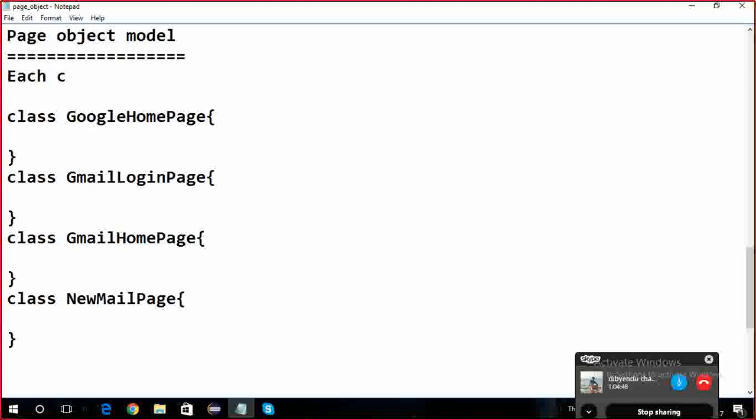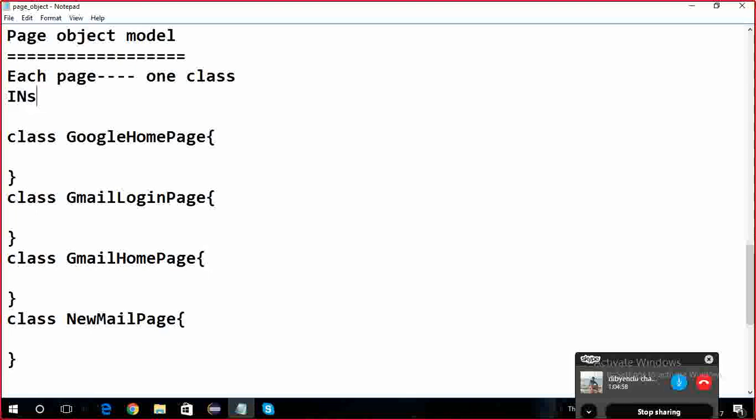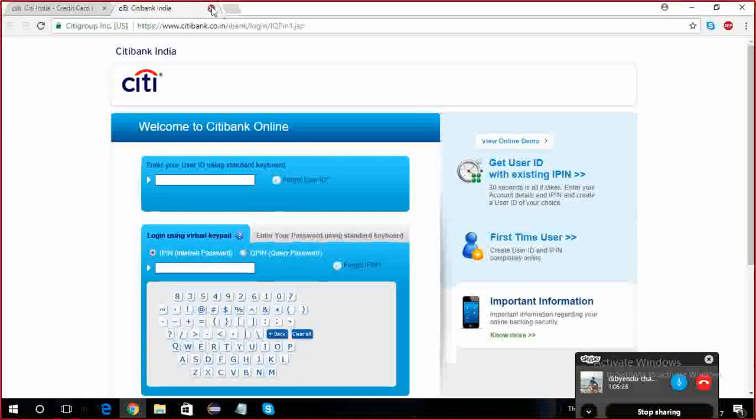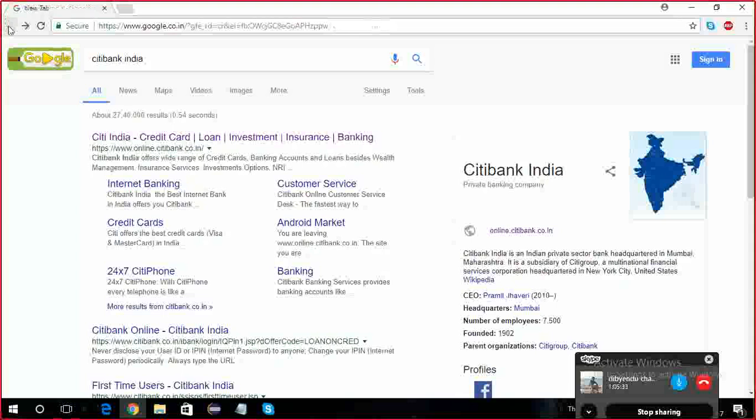First thing is each page is one class, right? Now inside the class, what are you supposed to write? Write methods for each option. For example, now take the Google Homepage class. Let me open it. See, this is the Google Homepage, right? Here, what are the options available?